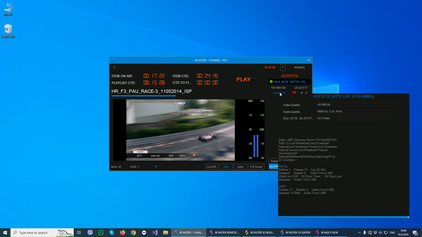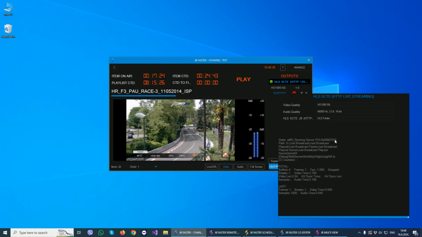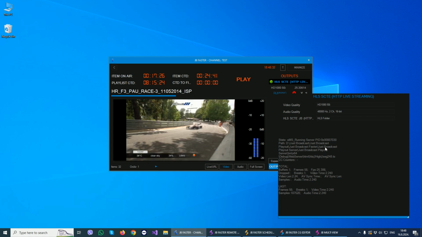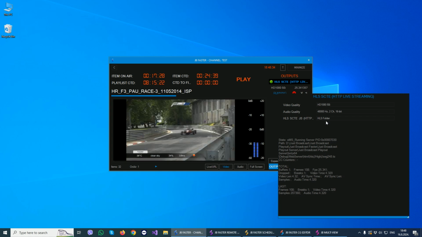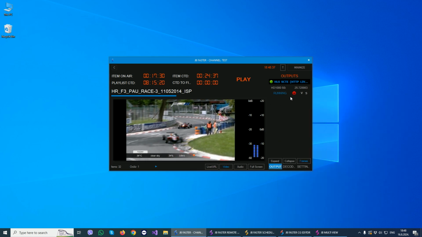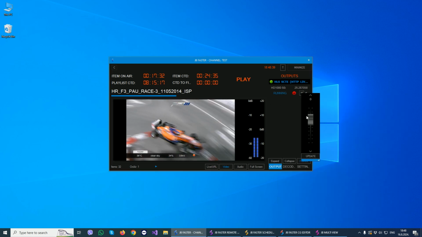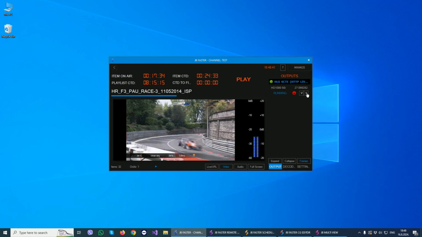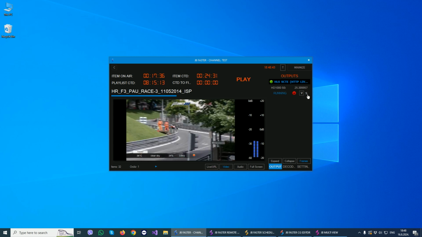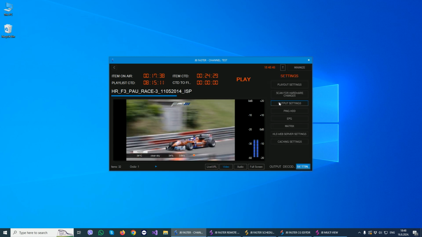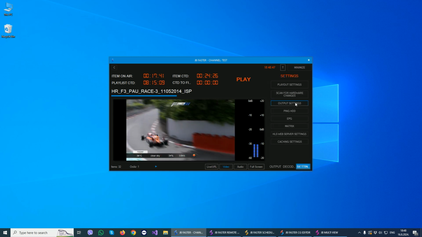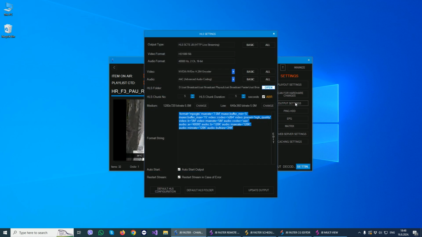If we click running text, we can see the encoding process and output statistics. We can stop the output, we can change the volume for this output, and we can fine-tune our output here, or from the output settings window, which is the same window. So when we click on output settings, we'll get settings for HLS output.